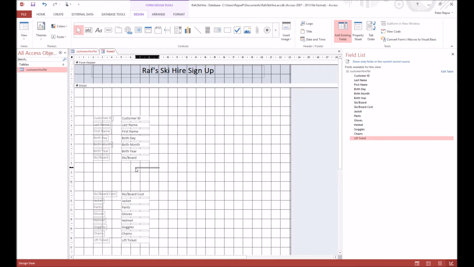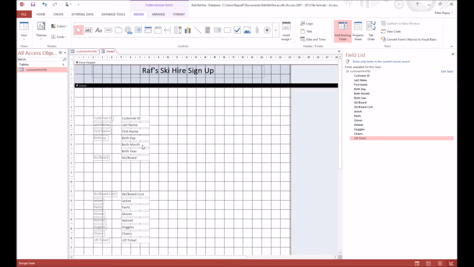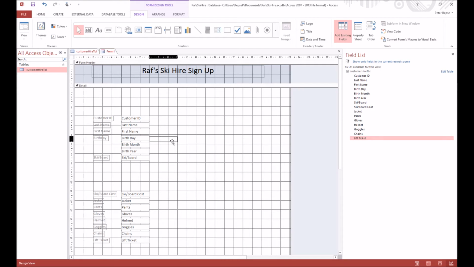And then date of birth and birth year and birth month, we probably want that all next to each other. So I'm going to just drag that over to there, and you'll notice this label went with it. So what we might do actually before we do that is delete the label for birth month and birth year, because we can just have birthday like that. Now we're going to shove birth month next to it, and we'll have birth year next to it.